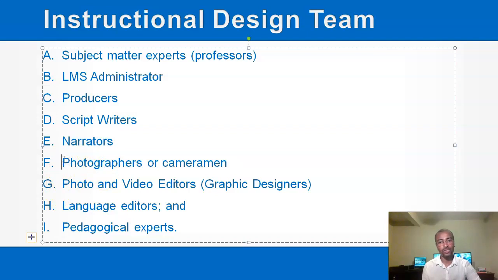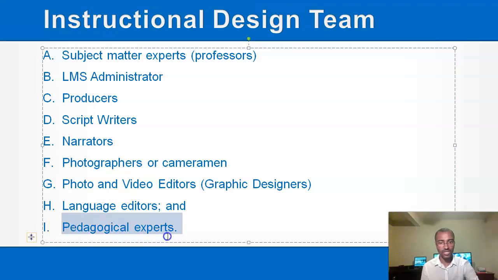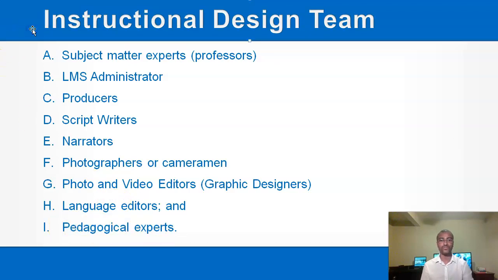So we also need photographers or cameramen, and we need photo and video editor tools, just like the ones we were talking about earlier, including Adobe Photoshop. And we need language editors because this is academic. An academic presentation should be as accurate as possible in all language and pedagogical elements. And we need to have a language editor as well as pedagogical experts who suggest the best way to present a particular lesson.